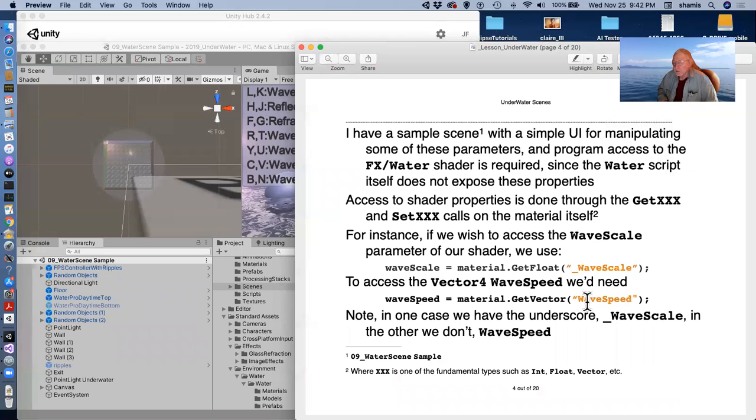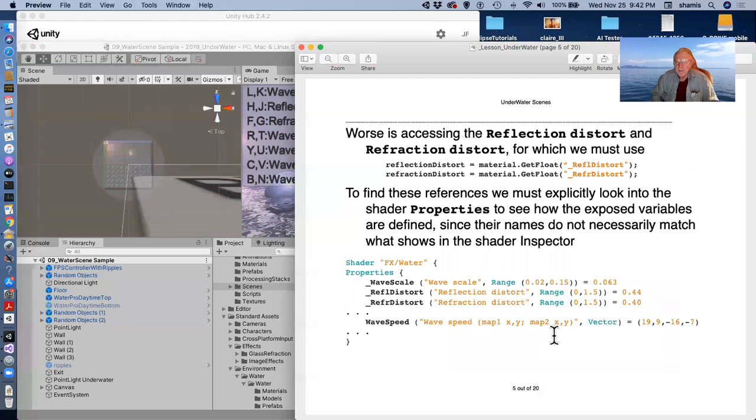In shaders, vectors are all vector 4s. Note that in one case we have an underscore wave scale, and in the other we don't. We just have wave speed. This is because this is a custom shader and it doesn't necessarily follow all the conventions that one might expect. Looking for the reflection distort and the refraction distort, I've got to look for underscore REFL distort and REFR distort.